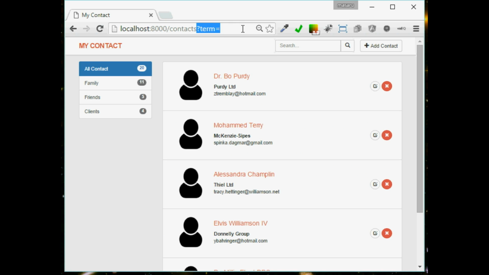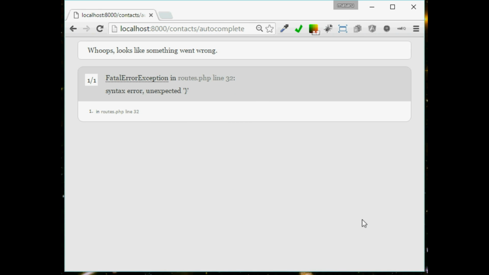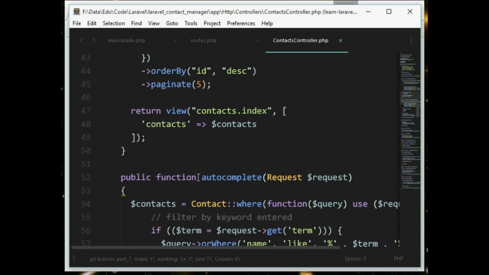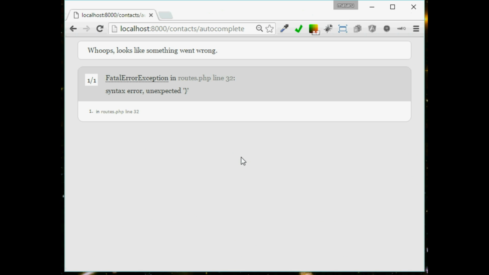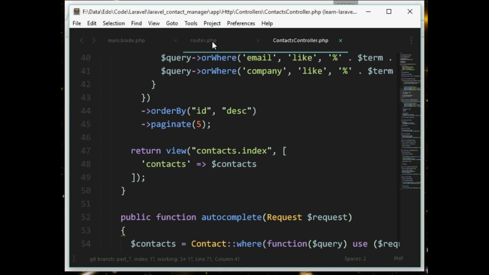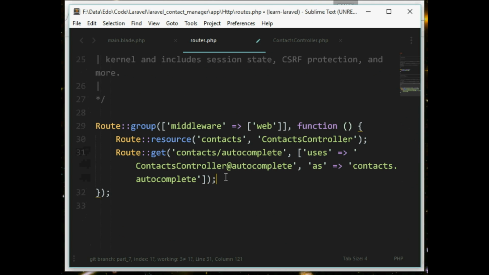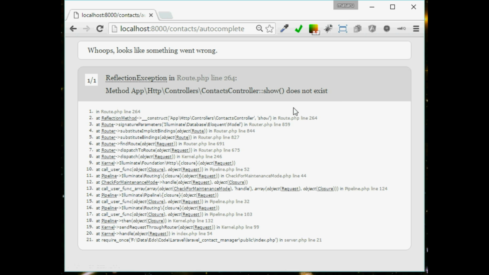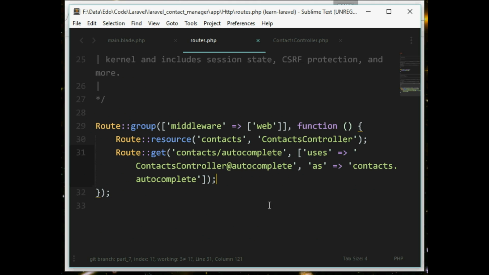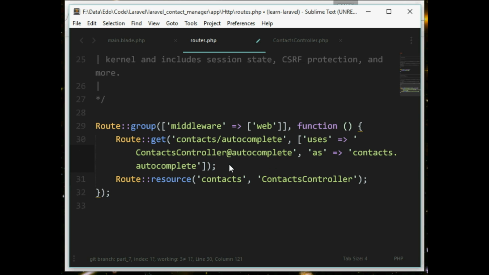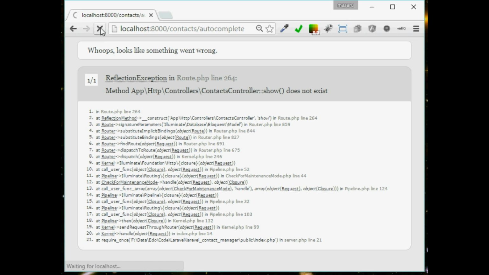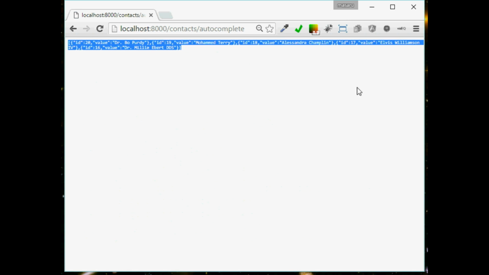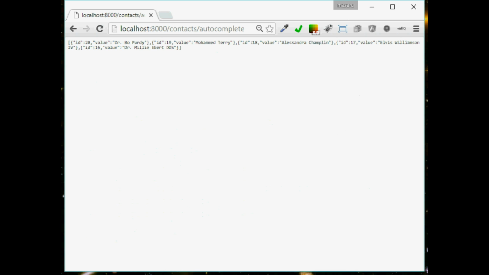Let's go back to browser and let's access directly autocomplete here, and we got error. I missed something here in the route. Okay. Save again. Reload the page again. And we got error that we move up here. Okay. Reload the page again. And there we go. We get the JSON data here.